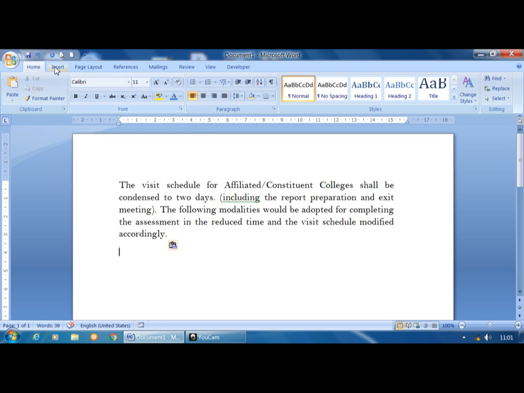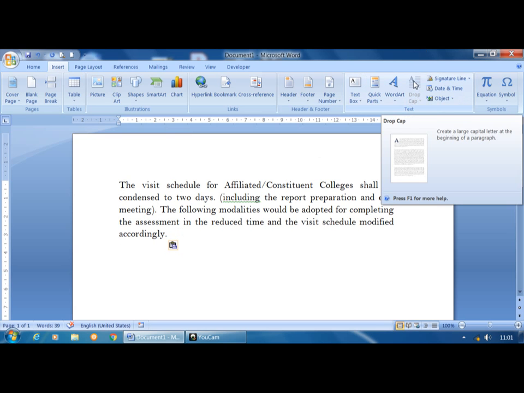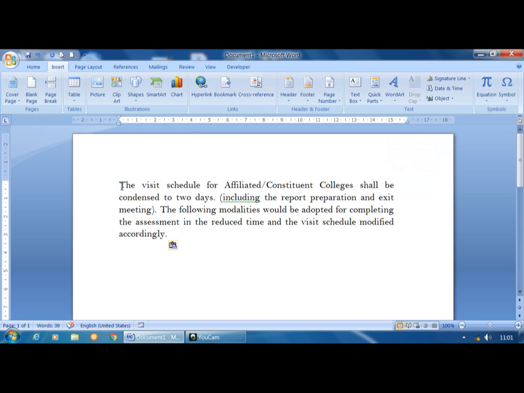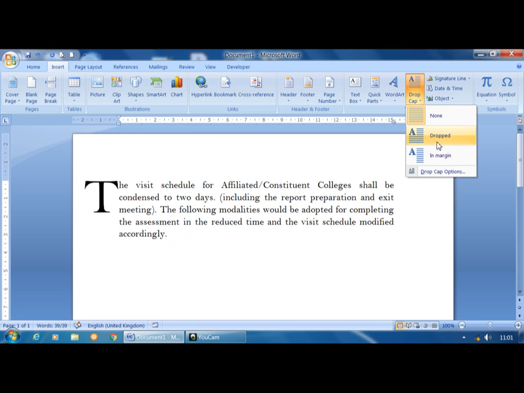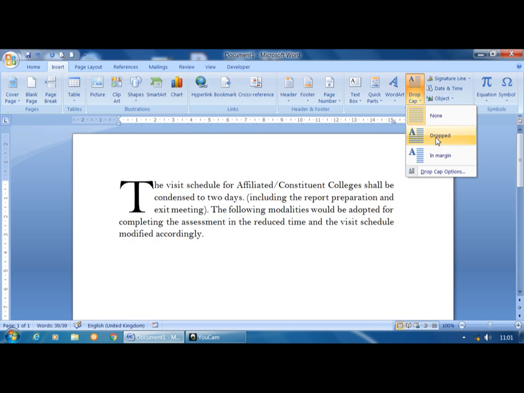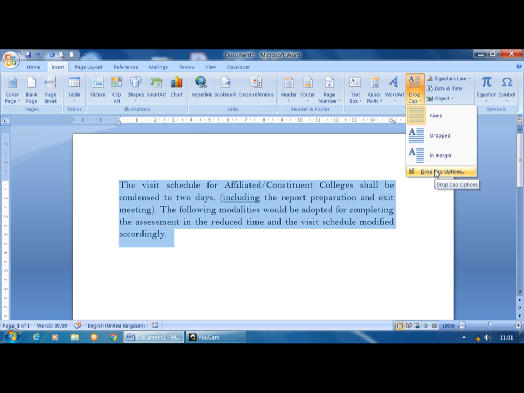So it is called the drop cap option, which drops the capital letter. For this, first we have to select the paragraph, then only this command will get active. Select this option, then click on drop cap. Here three options are there: none, dropped, and in margin. So where you want to drop, you can select. Here I have dropped the text for 3 lines, and if I want to drop the T for 5 lines, then just click on the last option.